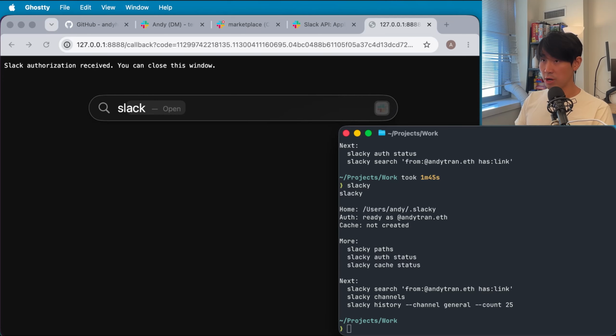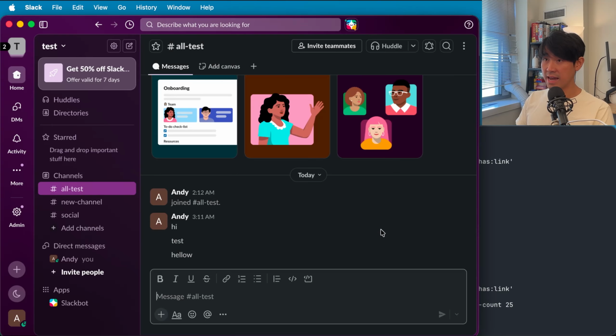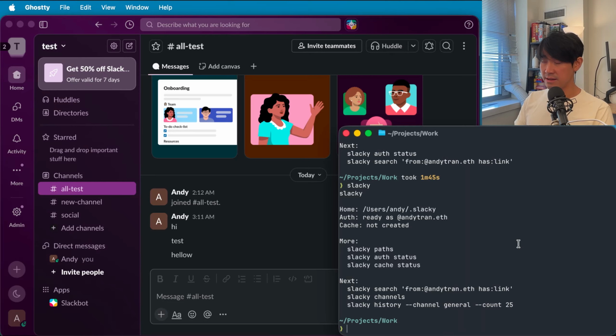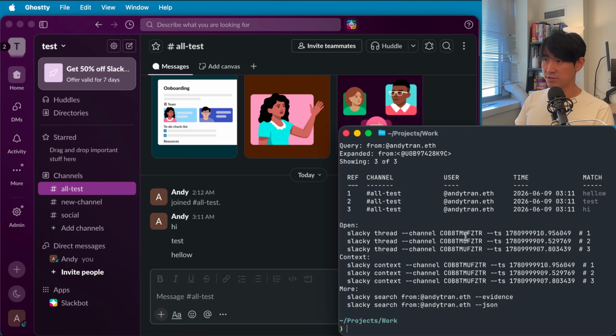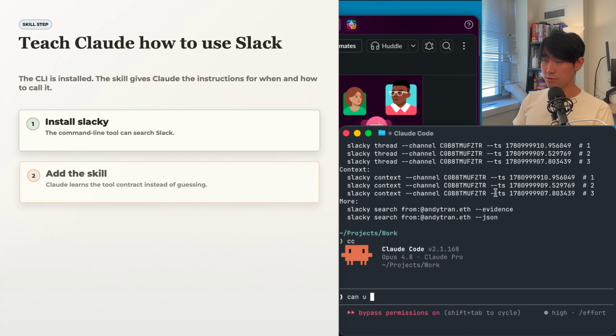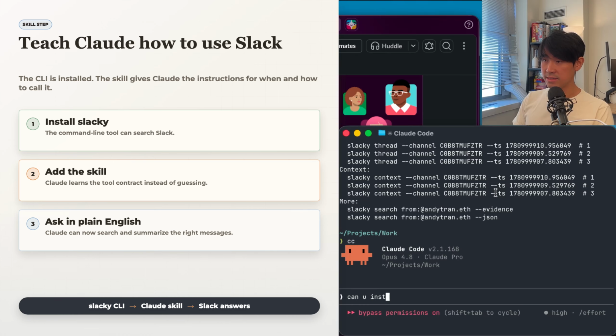And so I'm going to open up my Slack app here, and I'm going to search. Let's do just from myself. And so you'll see here, there are searches. So you can now search Slack. But let's actually test this with Claude Code. Can you install the skill from Slacky?